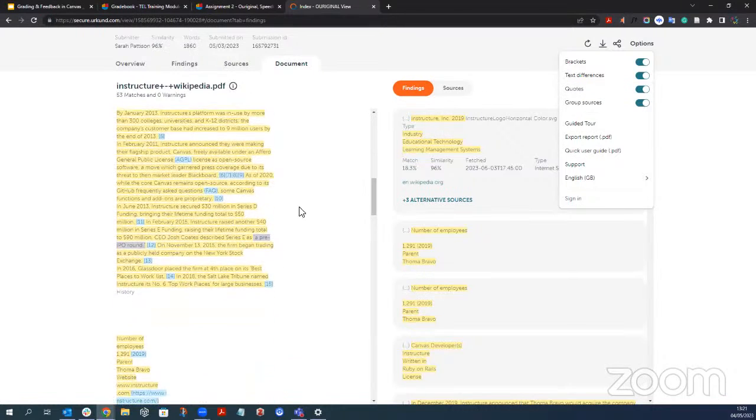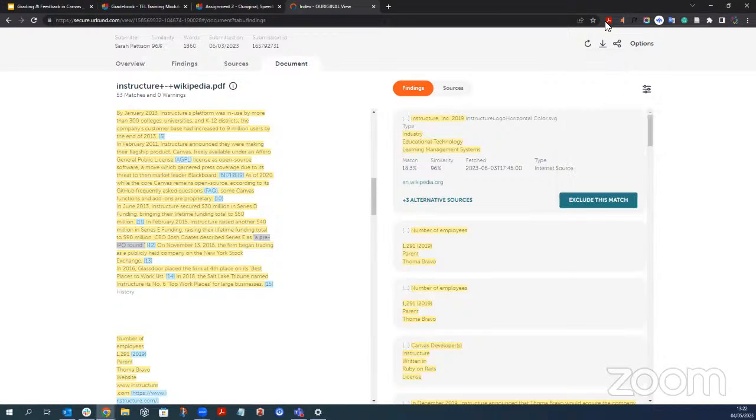You can also have it so it shows quotes. If I scroll down here, you might see, yes, there's a quote here. If I turn that off, then it doesn't show the quote anymore. And it could just be because your student is using citations, and then you'll know very clearly, oh, that's a citation, so I can exclude that. And the same with group sources.